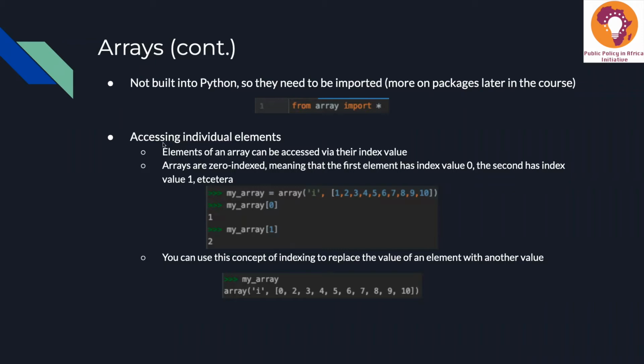So and then a little more on accessing individual elements. Elements of an array can be accessed via their index value. Arrays are 0 indexed, meaning the first element has index value 0, the second has index value 1, etc. So just again reiterating, this is something that is often very confusing to new programmers. So if I create an array here and I just put the values 1 through 10 in my array, and then I grab the element at index 0, you'll see that it's 1, which was the first element in my array. So the first element has index 0.